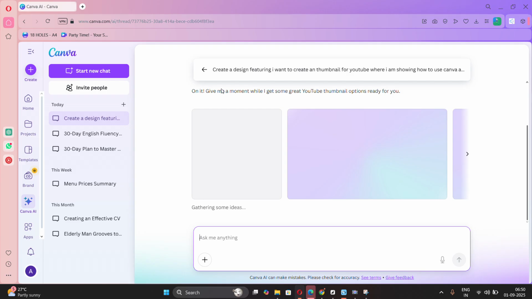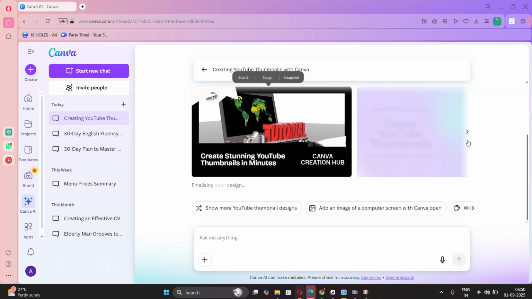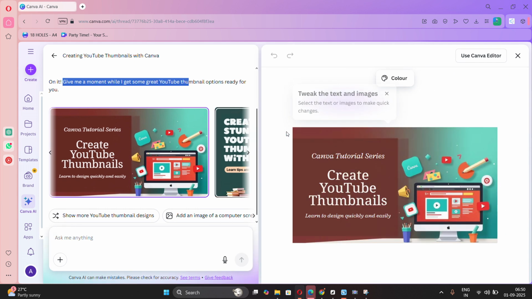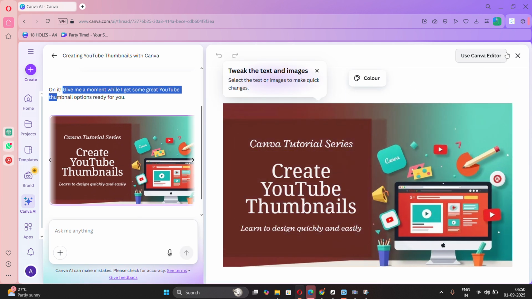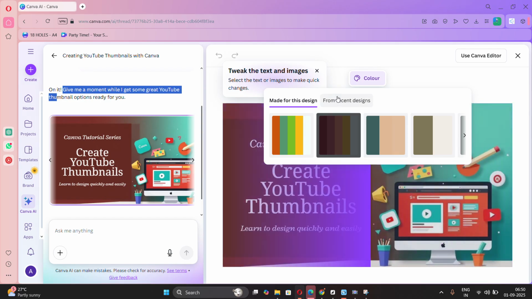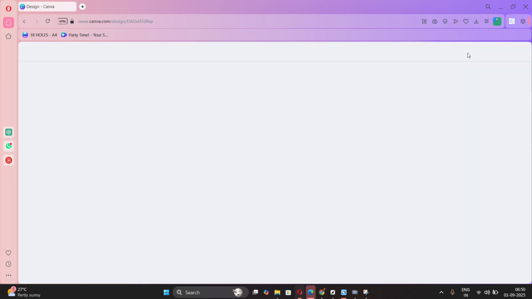Once the AI got what I'm looking for, it has given me a few ideas. So I really like this one. I'll click here. I'll click on color if I want to change the color palette. This color looks great. I'll just use Canva editor.